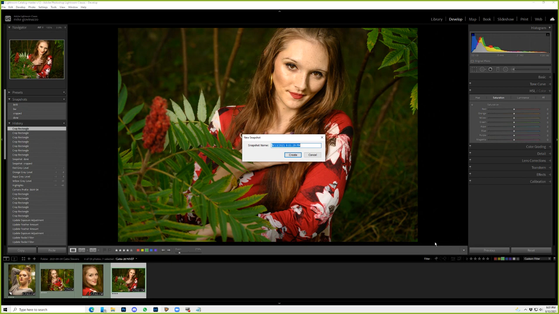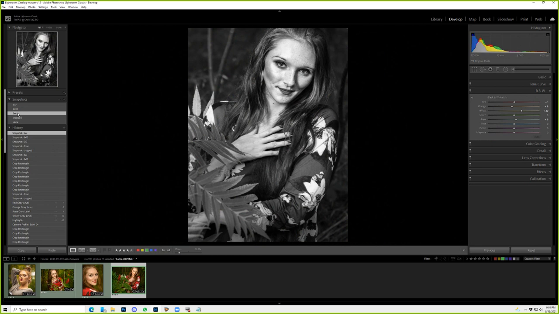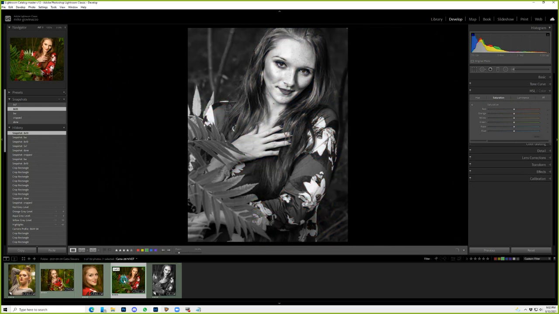And this virtual copy, I want this one to be my black and white. So now I have this one, which is currently set to 8x10, and I have this one, which is currently set to black and white. Now I can right click on both of these, and I can say export. And those two images will go out. And I've got a folder here with those two images. That was the proof I did earlier.